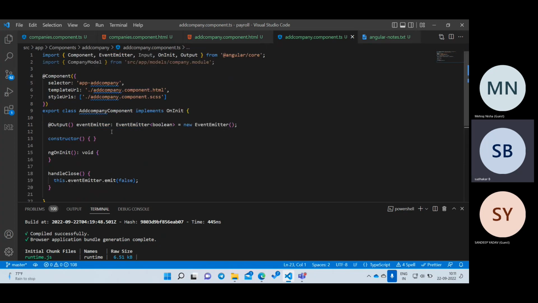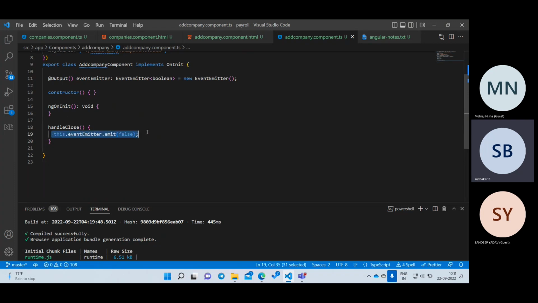After that, I need to emit, to pass the data to the parent, right? So that is the reason I will say eventEmitter data emit. What is the value I want to pass? False, because I want to close it. Suppose I want to open it, then I can write true. So now this is done.